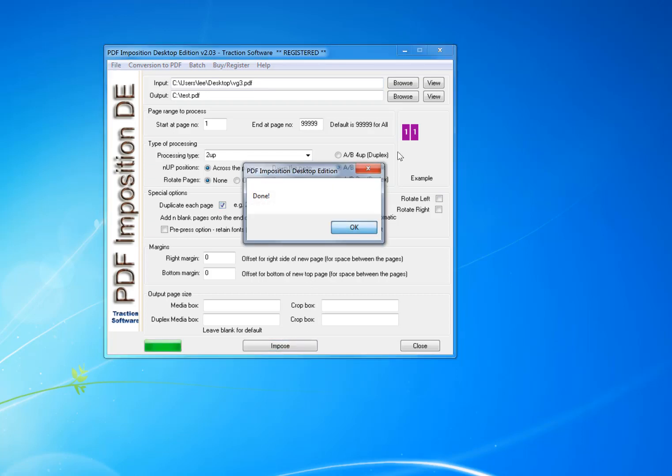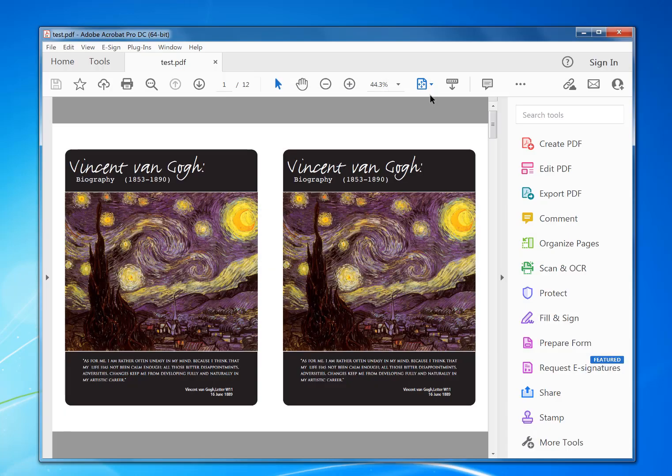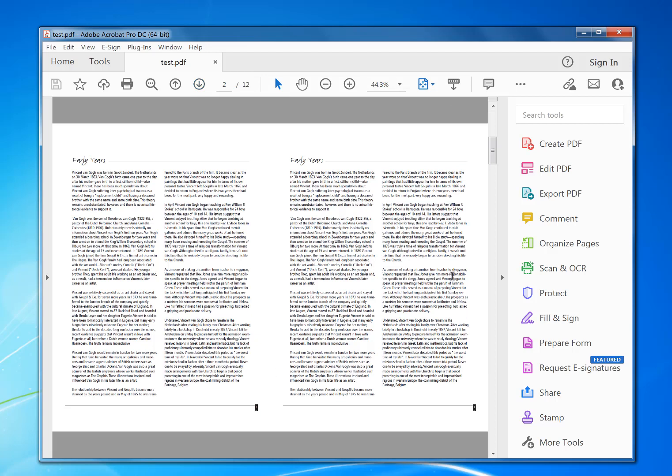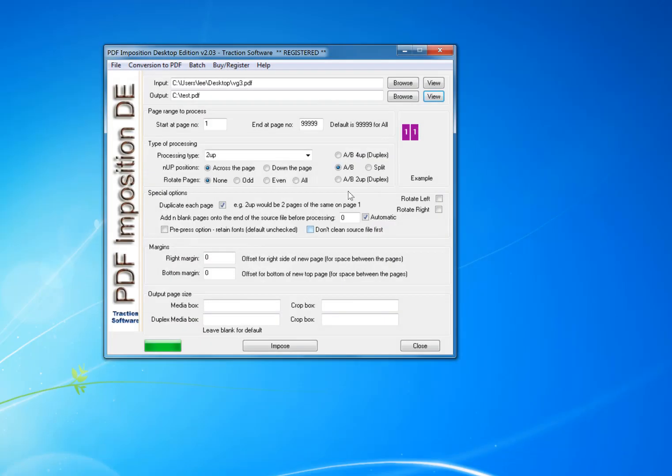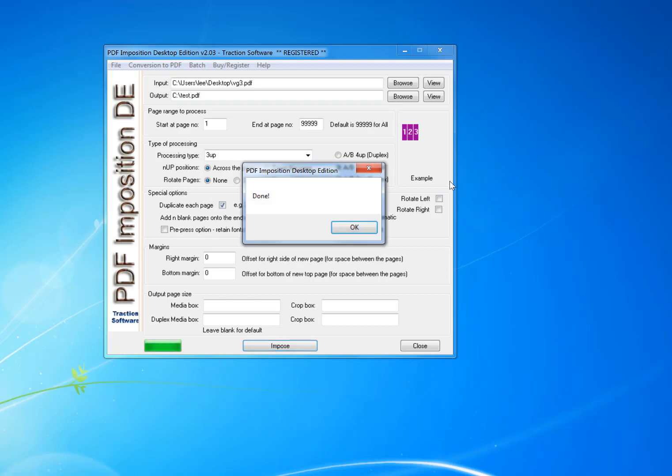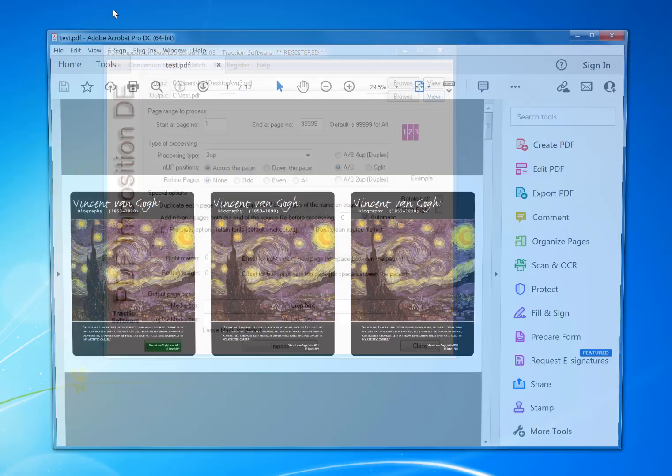So that's now finished. So if I click on view to view the output, you can see now we've got each page across. If I go on to page 2, it's exactly the same all the way down. Also you can do it with more as well, so you can do say 3 up across, impose. So if you want to do like business cards for example, you could do that with this.